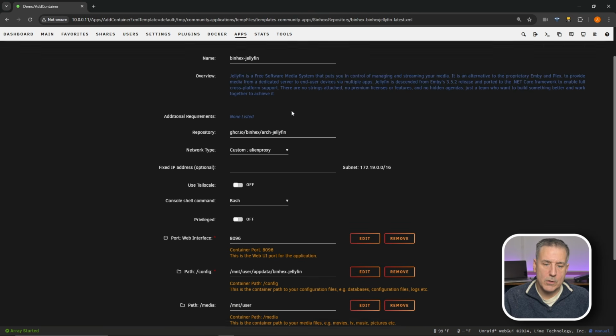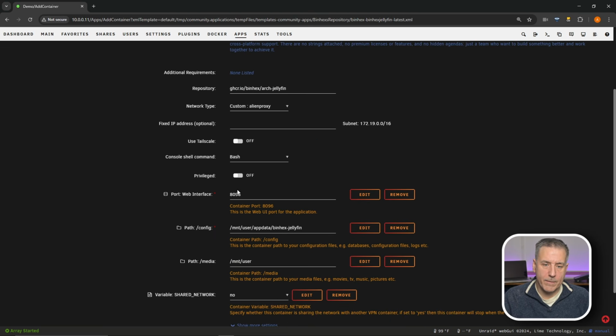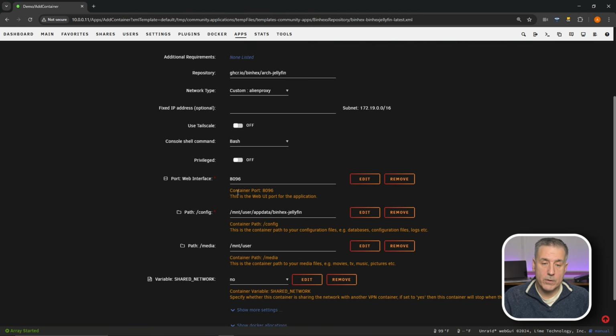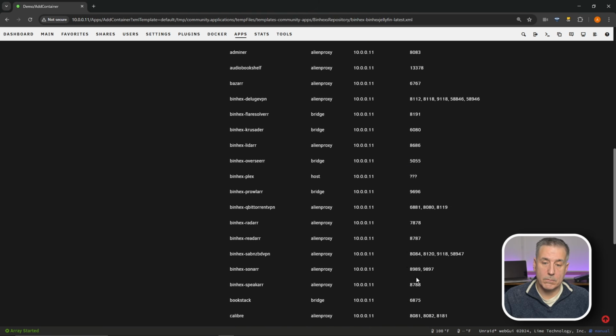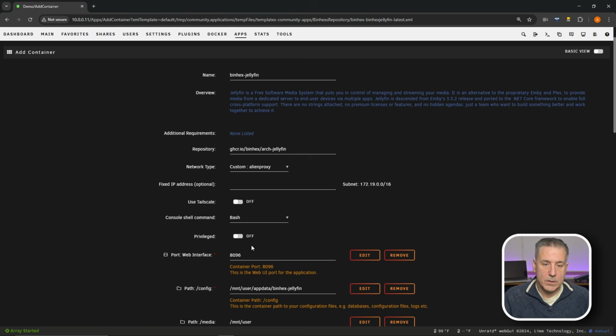All right, moving on. Scrolling down a bit, we're going to find port web interface 8096. We're going to check to see if that's available. But first, before I do that, I'm going to go down and expand to show Docker allocations to make sure that when we do a find, it's going to find all the stuff. So we'll go back up here.